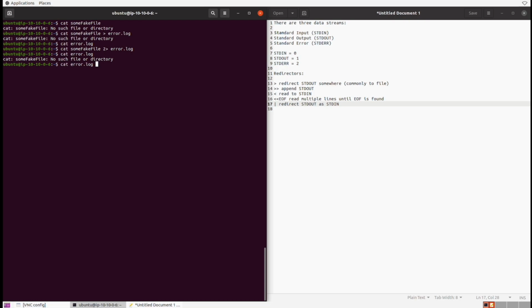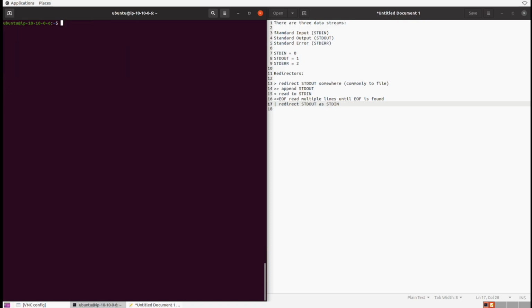That's pretty cool. And it works as well with the append. If we did 2 and then the double greater than symbol, it would then append the errors to the error log. So now we can actually create an error log recording multiple lines of errors that our commands might create. Okay, so let's carry on here.